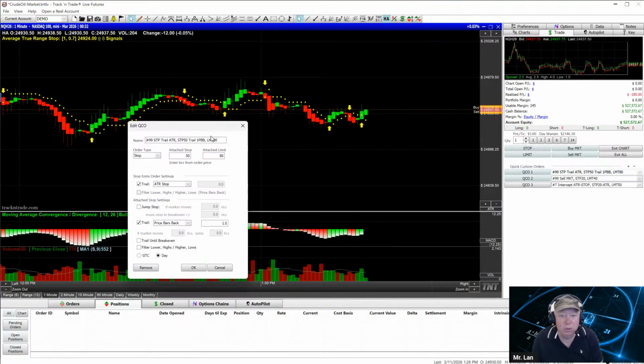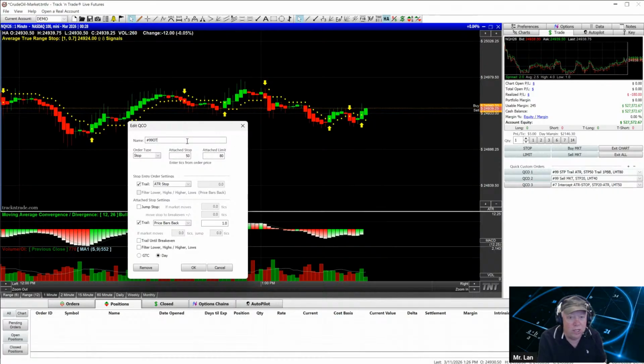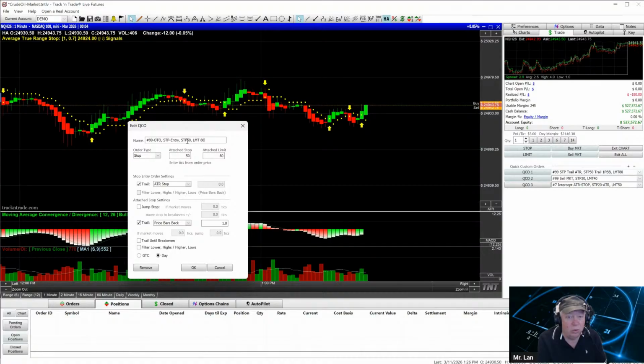We're going to come in here and rename it. We're just going to call it number 99. We're going to call it dash OTO, so we know it's one triggers other. We're going to be using a stop entry, and we're going to use a stop out. We're going to get stopped out at 50, and we're going to use a limit order to take a profit at 80. And we're going to trail the stop on the ATR.